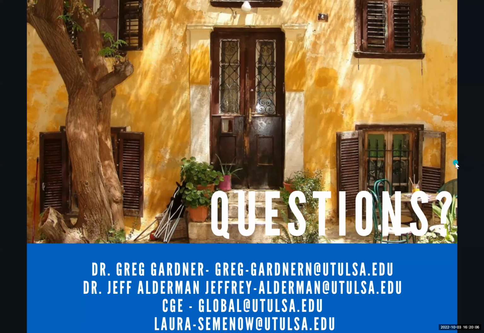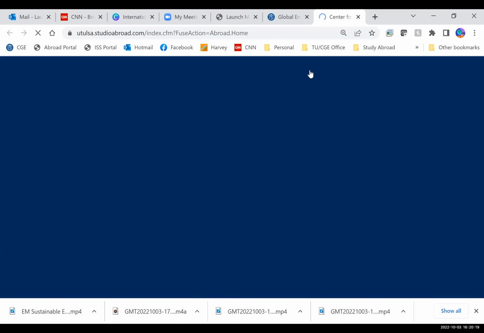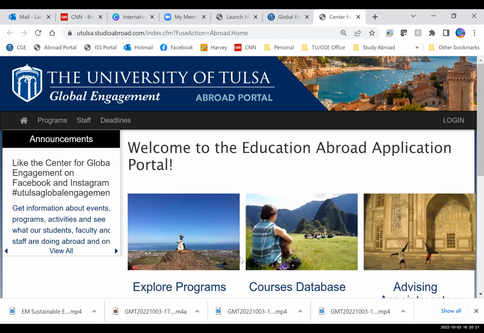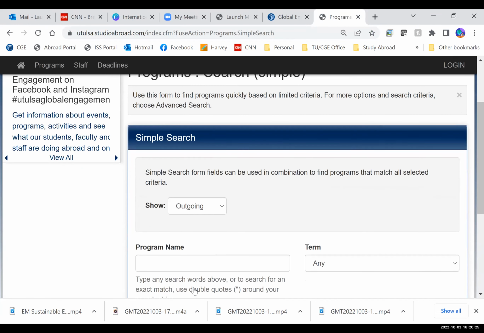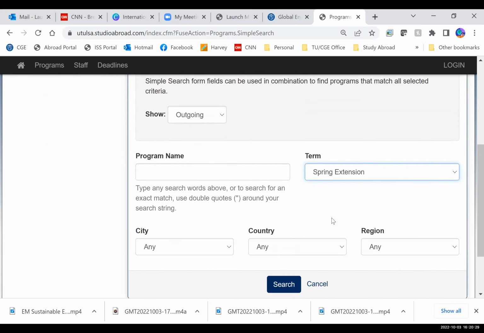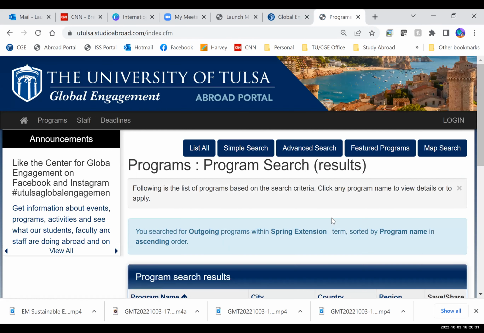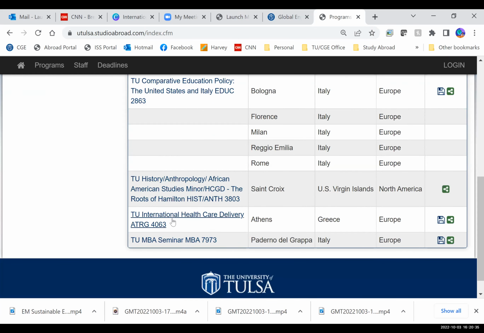I'm going to just show you something here. If you go to the CGE website, which is global.utelsa.edu, you can go to the abroad portal. And then there are different ways you can find a program. You can go to explore programs and then search by spring extension, which is this class. So then you're going to see here the spring extension classes. So here's the class.